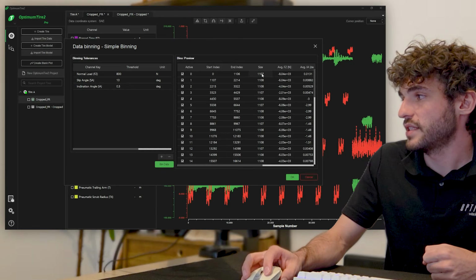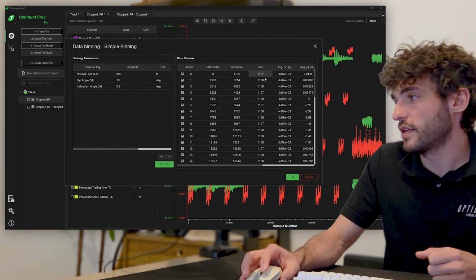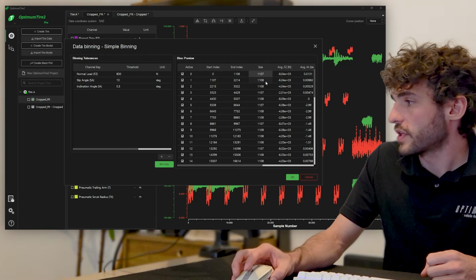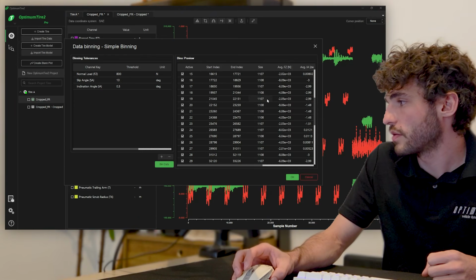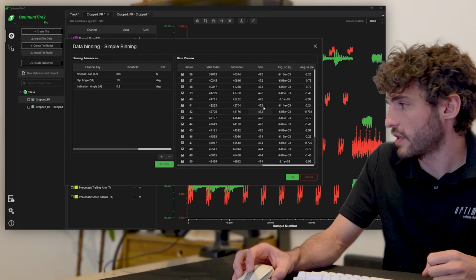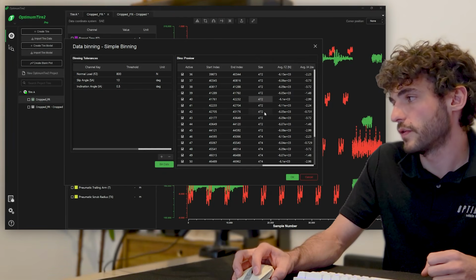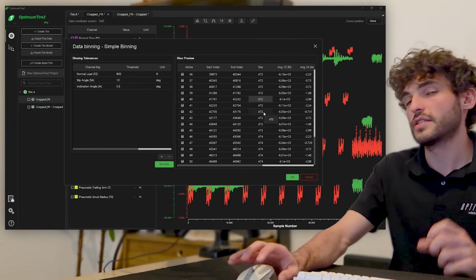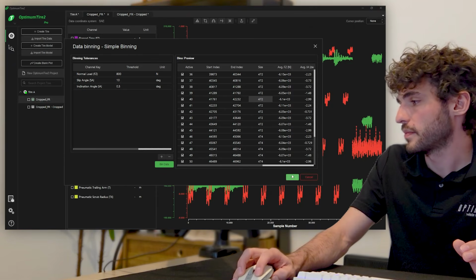You can see all the bins that were created and the size of each. If you look here, most of them are around 1100 data points, and the ones from the end are around 470. So that's going to be important for collapsing.